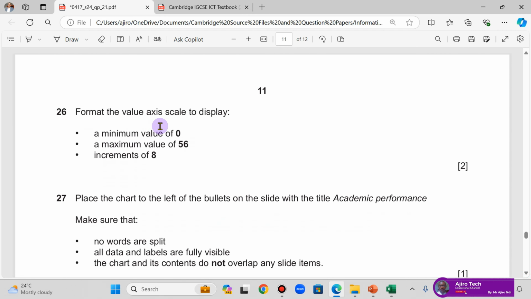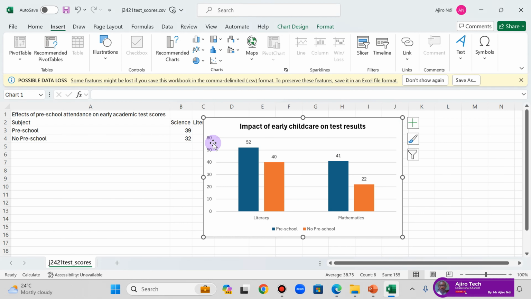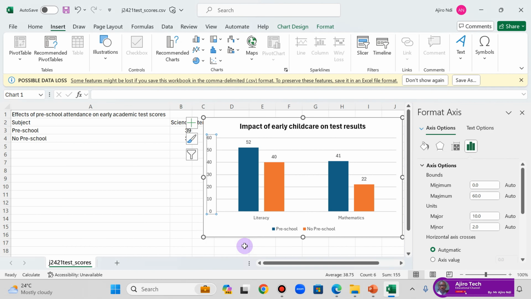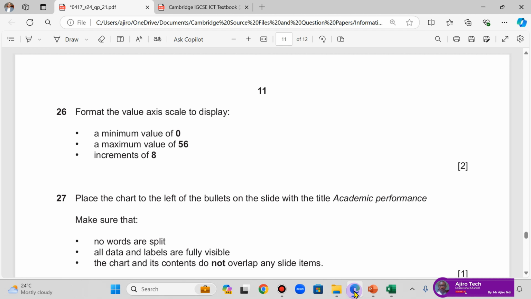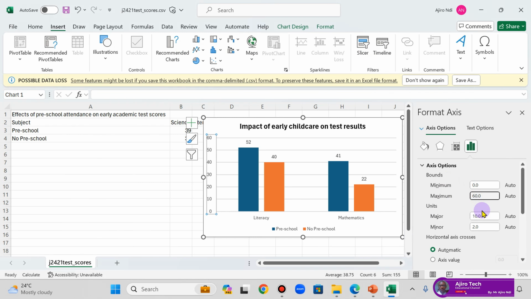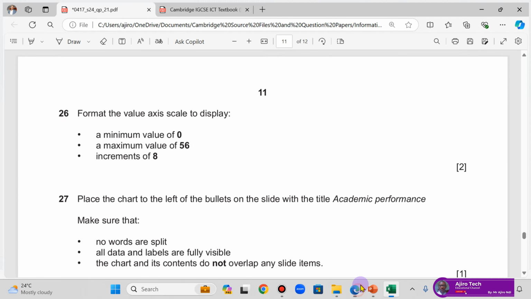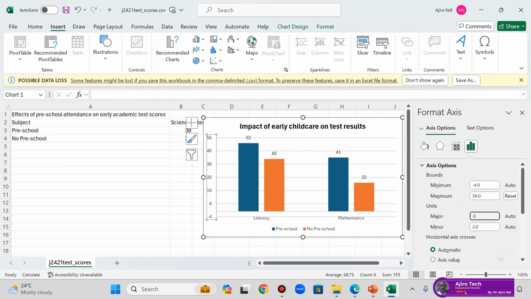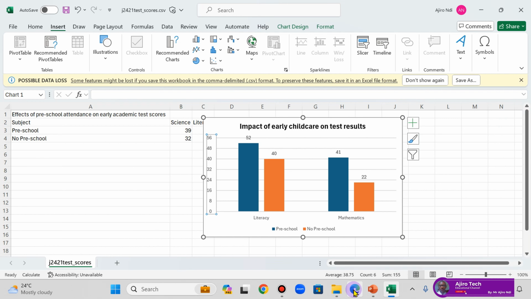Step 26. Format the value axis scale to display a minimum of 0. Okay. So right here, this is the value axis scale. This is your category, which is your X, and your Y is your value axis. So I'll click here and I'll right click on it and I'll click on format axis. The minimum is 0. Just move this here. Maximum of 56. Okay, so I'm going to do this 56. Hit on my tab. Increment of 8. Okay, increment of 8. Now for increment, we use what? The major. Okay, please take note of that. So I'll hit on my tab. So now we have this and I'll close this. All right.